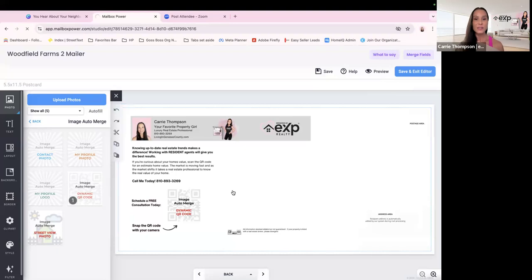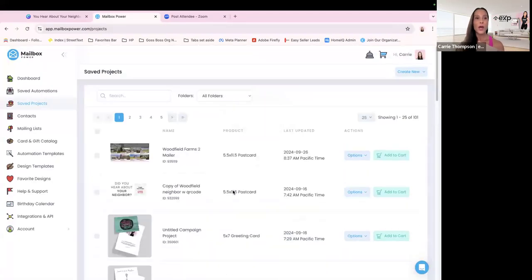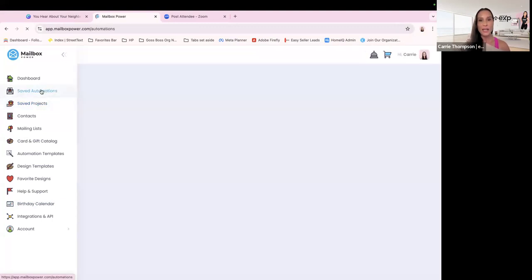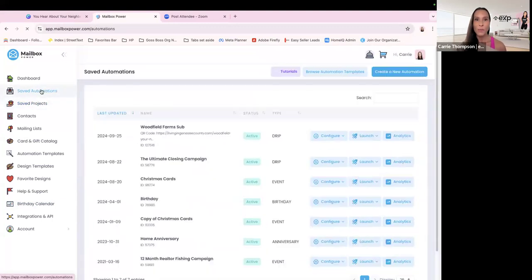So that would be your step 2. After you buy your list, you have to create your postcard. You can choose what they have, or you can go into Canva like I do, make it all nice and pretty, and then upload it into Mailbox Power. But then you're going to come over here to saved automations. You have to create an automation.